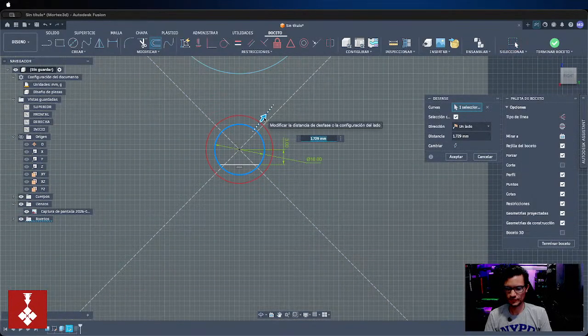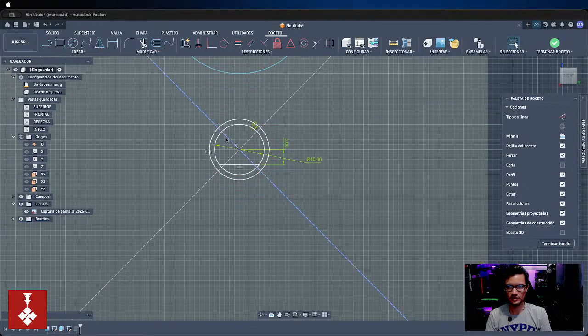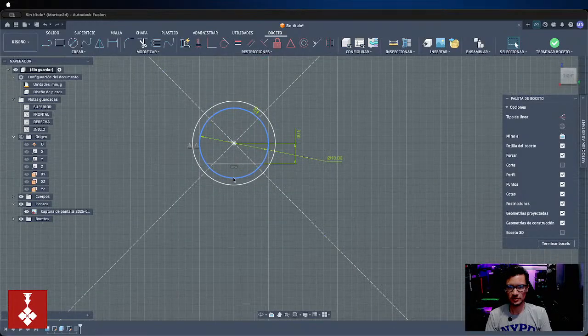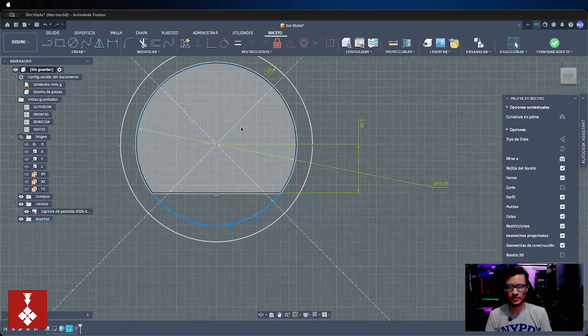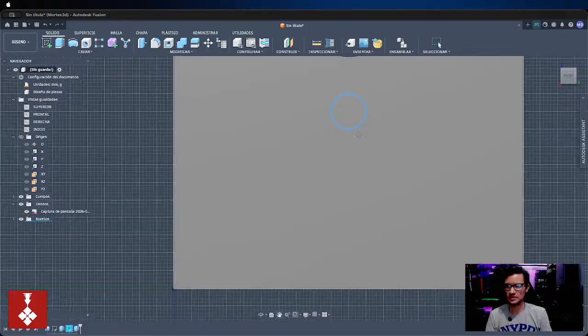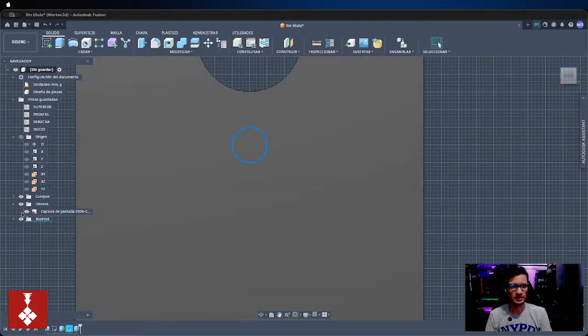Okay, here 1 millimeter diameter. Okay, so this will be the middle piece.